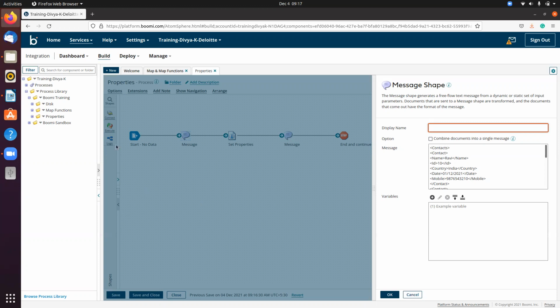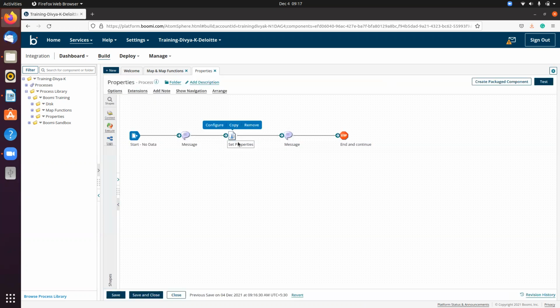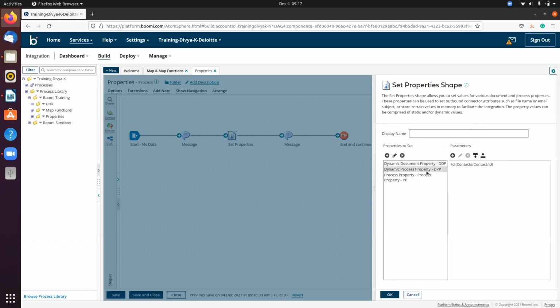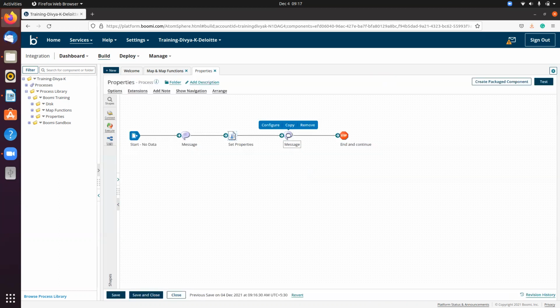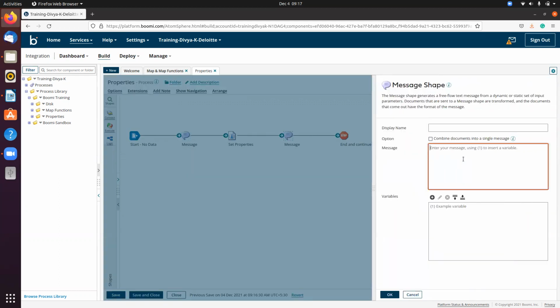But in this laptop, I don't have a local atom. So I'm just using a message to run the process with some payload. And here I am just defining three properties from the incoming data. I am defining those values, and I just want to retrieve those values in order to see what is the value that is stored in that property. I want to see the value that is stored in each and every property. That's why I'm using this message.